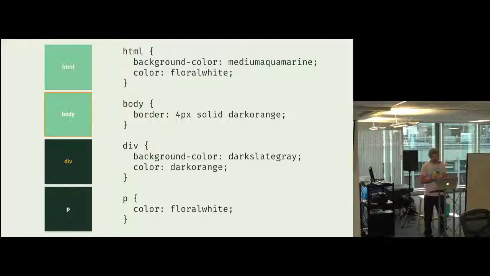Okay. So I've just set the background color on the HTML tag here to medium aquamarine, and the color to floral white. So then the body of the document, everything inside the body now, is going to have that same background color and that same actual text color as well. But the body can have its own border. It could even overwrite those values if you wanted it to. So, okay, that's about that.